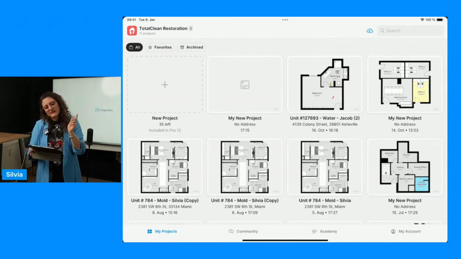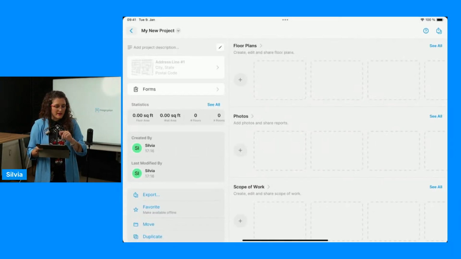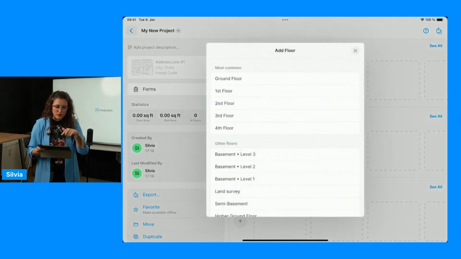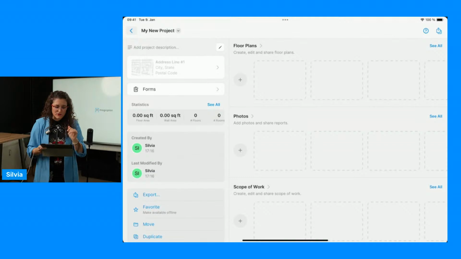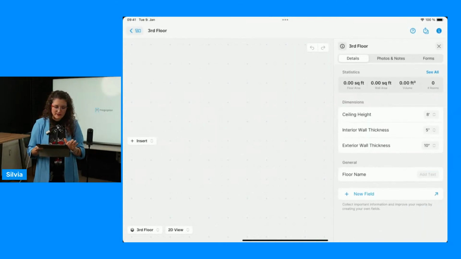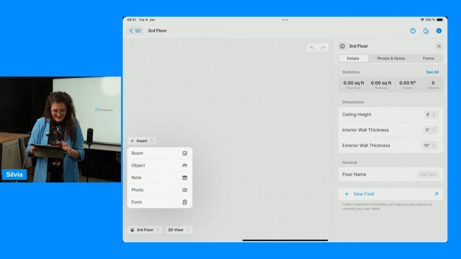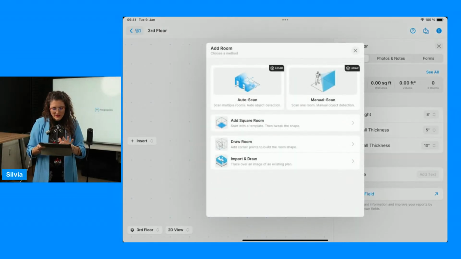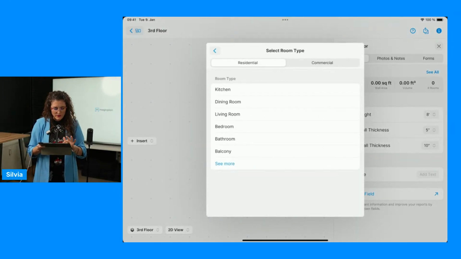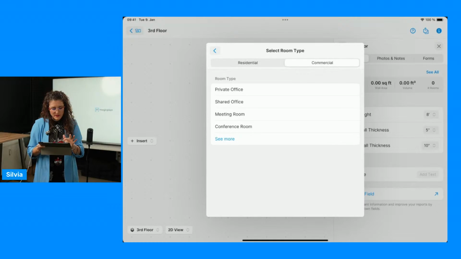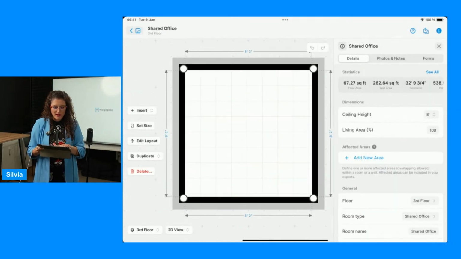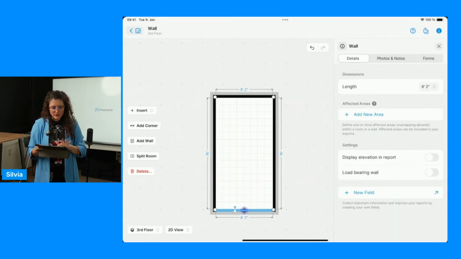But now let's create a new project. Create. And I quickly create this room where I'm currently in. So let's say that we're here at the third floor. I do it with the corner, so I'm quickly done. Let's add a room with add square room, and we can say that we are here in the shared office. I can make it a bit more rectangular, perhaps.